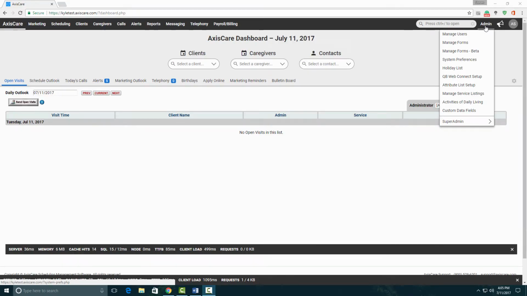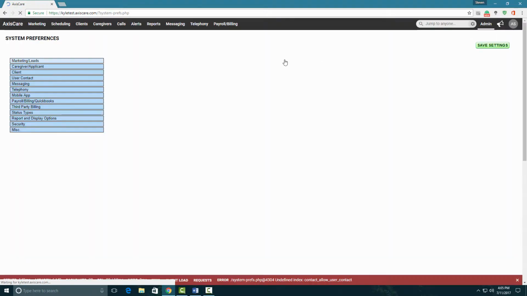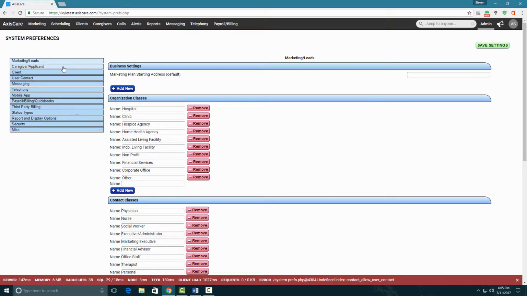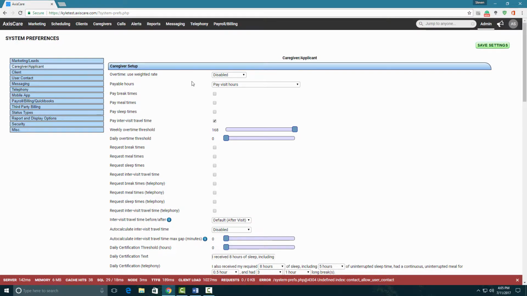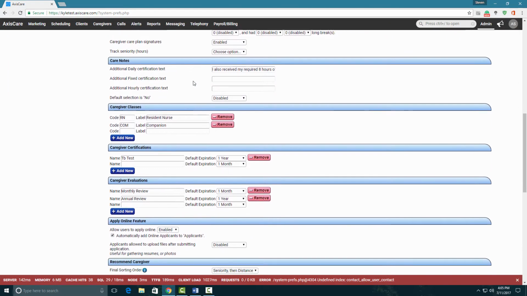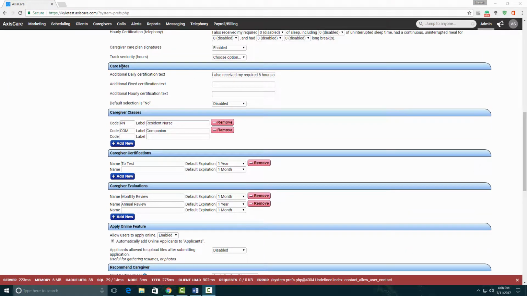To start, go ahead and click on Admin. This will bring us back to the Caregiver Applicant Preferences tab. We can click on right there. And then we've already covered the first half. So we'll begin with this Caregiver Care Plan Signatures.